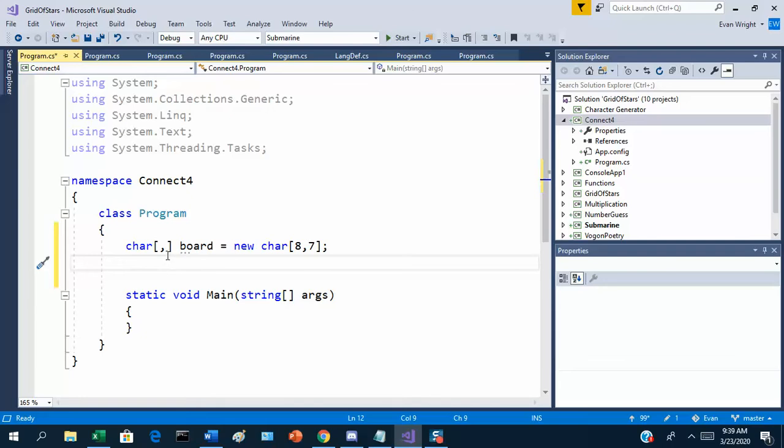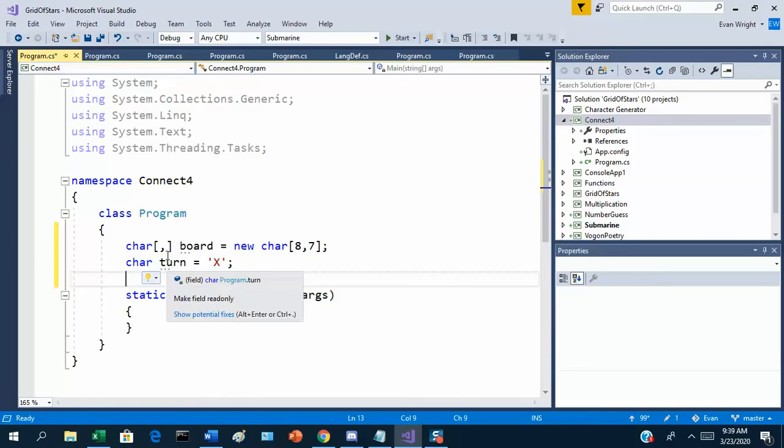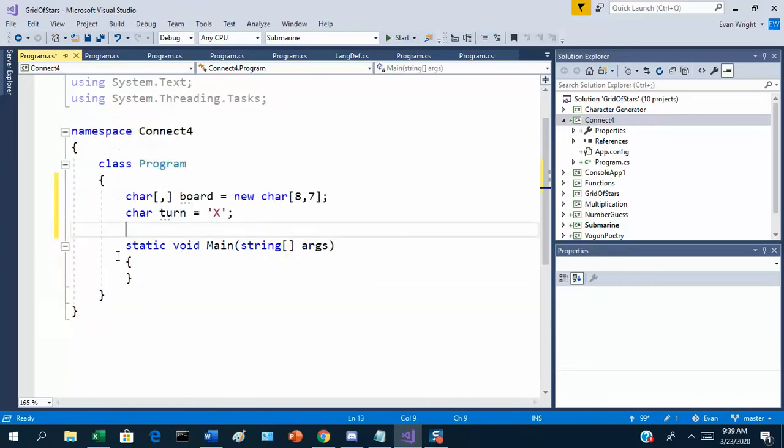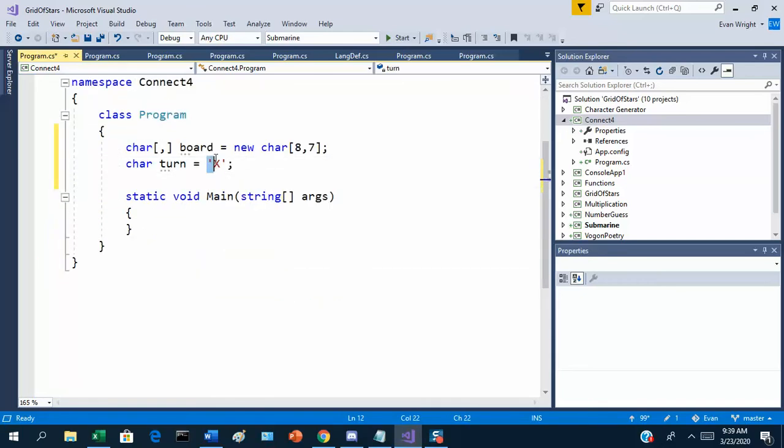We'll also need a character to keep track of whose turn it is. So I'm going to make a character called turn, and I'm going to set it equal to X. Now for characters, you use a single quotation mark. That means one letter. If I put in double quotation marks, that's not going to work. Double quotation marks means this is a series of one or more characters followed by a zero, a null terminator, which indicates the end of the string. So a single character is just indicated inside of the single quotation marks.